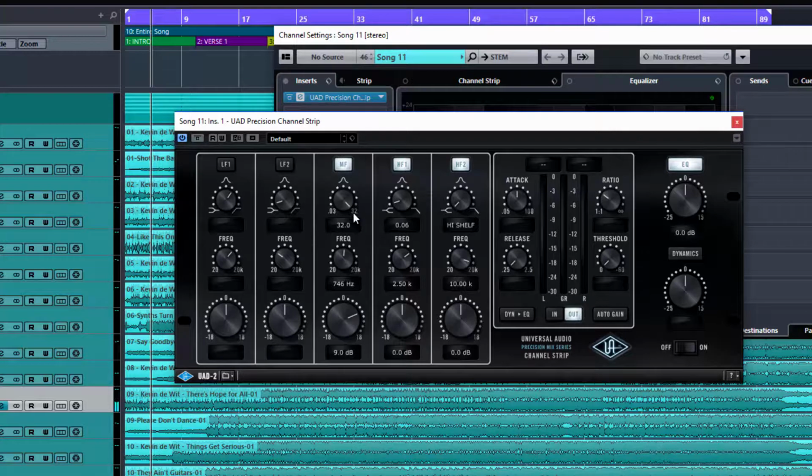So at 32, we've got a very narrow Q. So we're boosting a very specific frequency at that level. When I wind it down to here, you'll hear a bigger variance in the sound. And that's because the Q is now a lot wider and we're impacting this boost on a lot of frequencies.